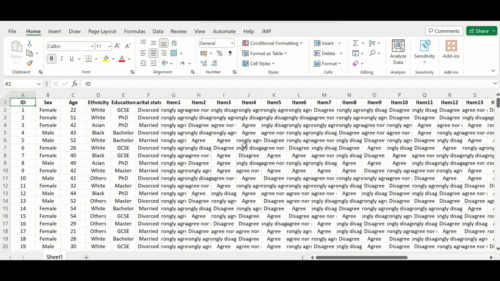5-point Likert scales range from 1 to 5. 1 stands for strongly disagree, 2 disagree, 3 neither agree nor disagree, 4 agree, and 5 strongly agree. So this is a 5-point Likert scale.